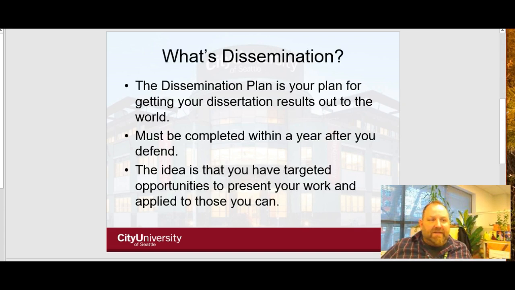So what is dissemination? Dissemination means that you get your work out to the world. This can be at a conference. This could be in a professional organization, doing a presentation to that organization. This can be a poster presentation at a conference. This could be a published journal article. Anything that gets your work out to the public.